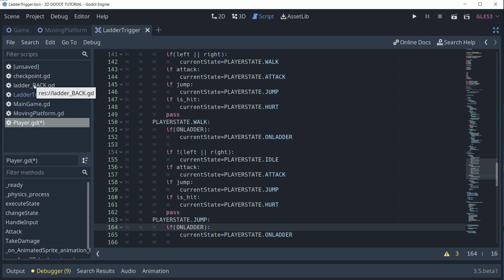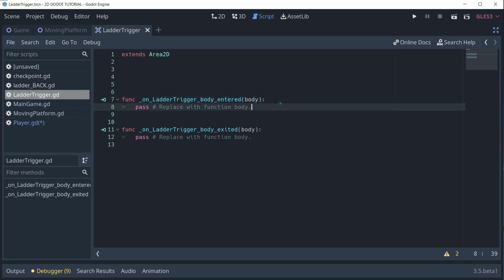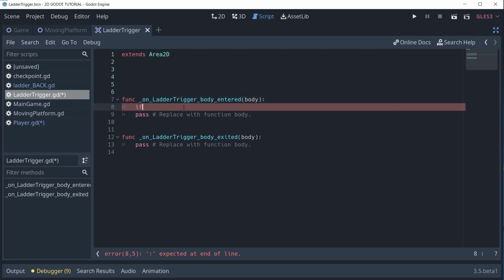Let's go now to the ladder trigger script and fill the two signal functions. The first thing that we have to do, so as to avoid errors, is to check if the variable onLadder exists in the body that has triggered the signal. We can do this by using the code "if onLadder is in body". If it is the case, then we will set it to true.